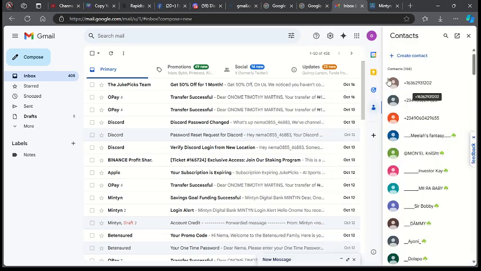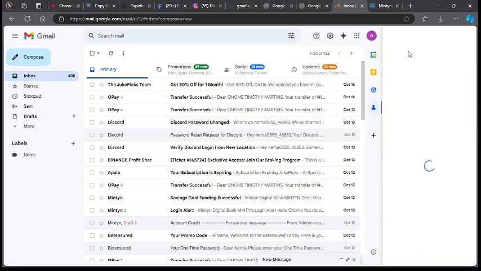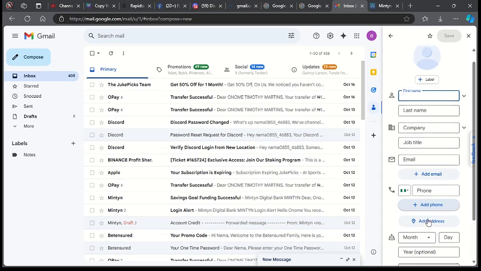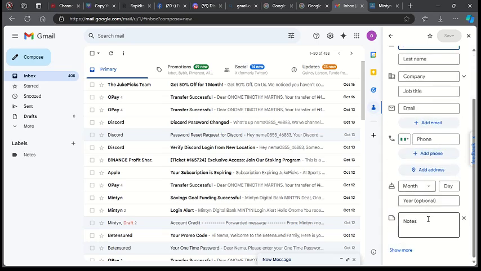So from here you can create a new contact or add a new contact as well. So from here you can simply add a new one. Once you're done, add last name, company name, email, phone number, another phone number. Just try and fill in all the necessary information. You can add notes and some other stuff.